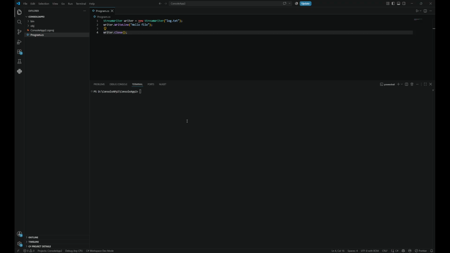But here's a genuine risk. What if something throws an exception between opening and closing? I mean here, what if some kind of code crashes here and then we couldn't manage to close it, right? That Close call never runs and the file stays locked open, potentially causing real problems elsewhere in your program.